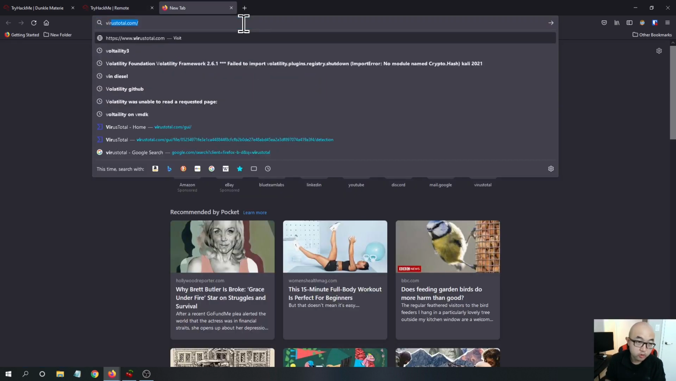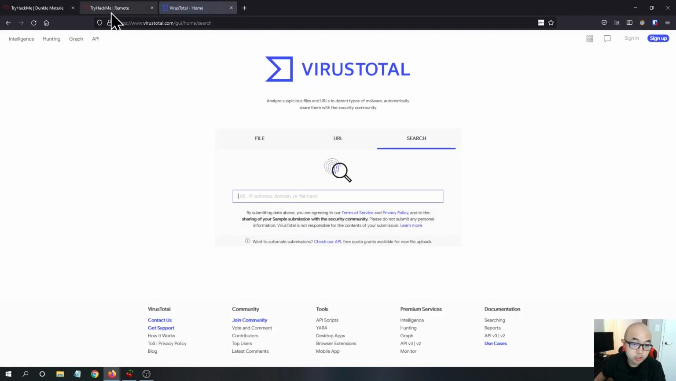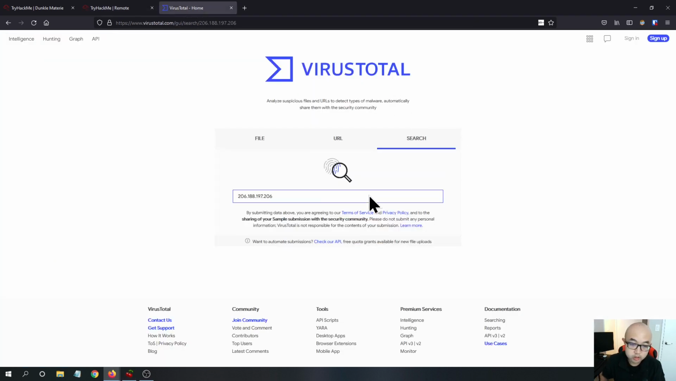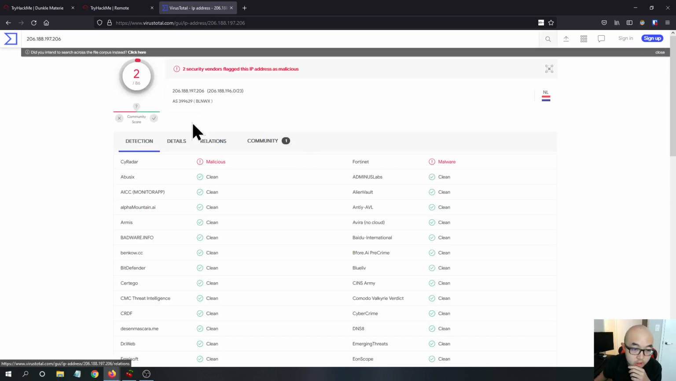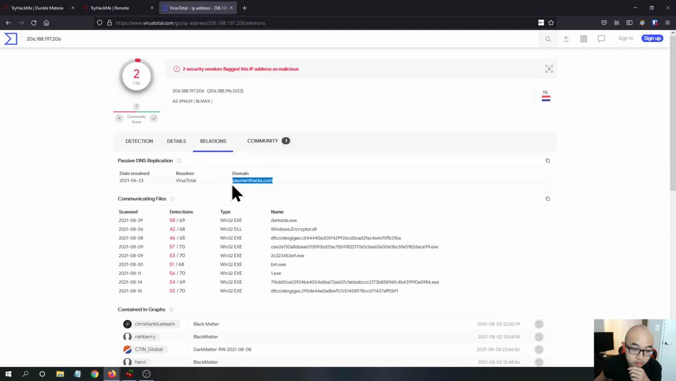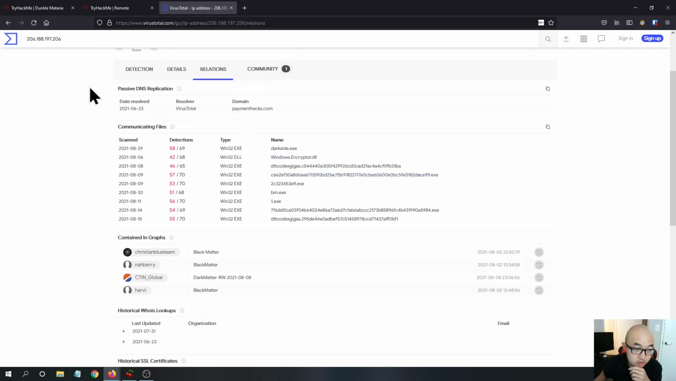If we go into VirusTotal, we can just search for that IP address, right? 206.188.197.206, which is the IP address we wanted. If you search it, it will give you the details. This is a payment domain. I don't even know how to pronounce that, but this is a domain. Last result is in the JSON, and it's associated with this bunch of malicious files.